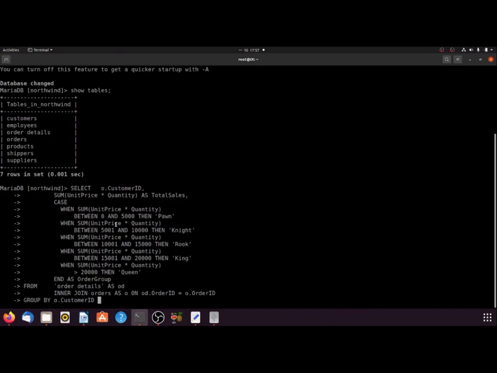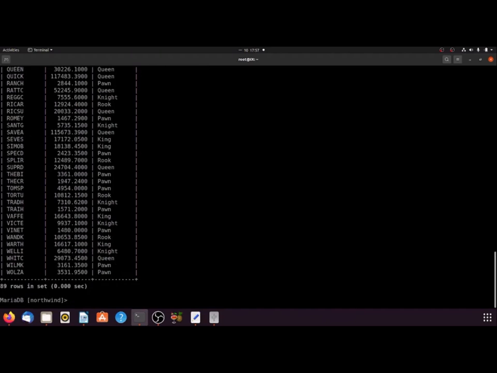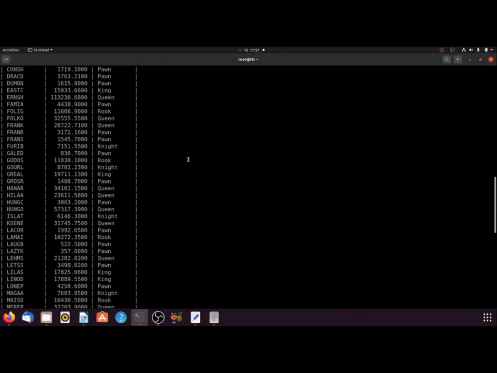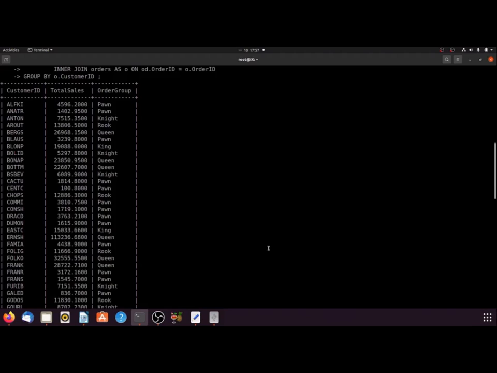As you can see, we're also using the order details table in the FROM clause, and inner joining with the orders table on the two fields of order ID. And these are the results. We're using three fields: customer ID, total sales, and order group, and the order group is from the alias table we made.